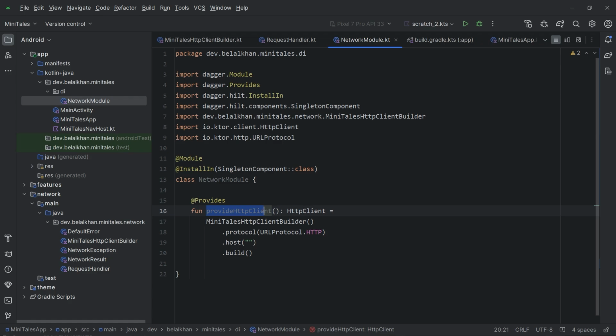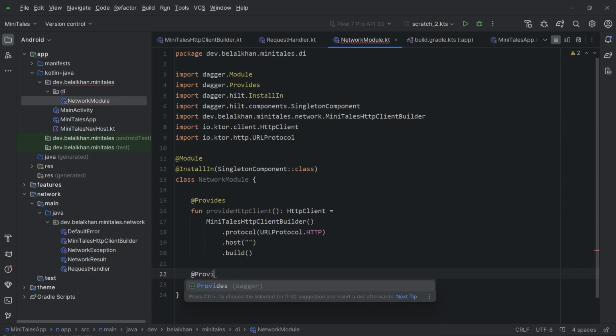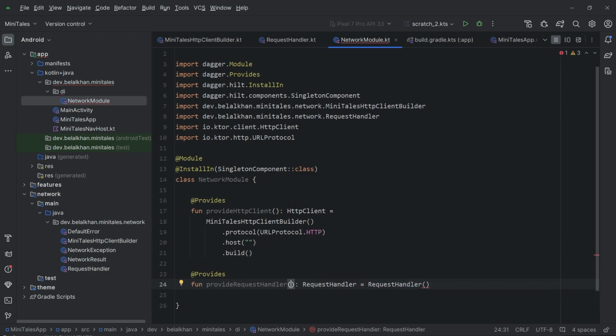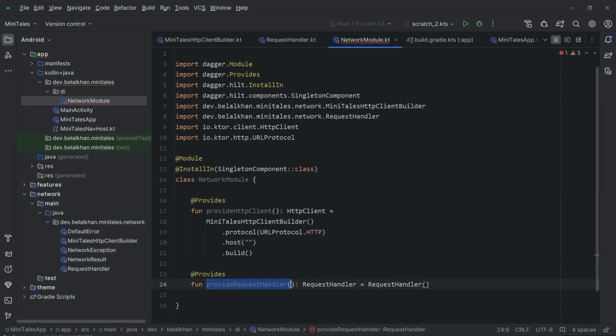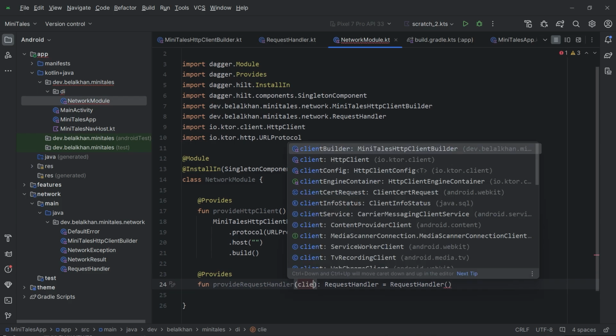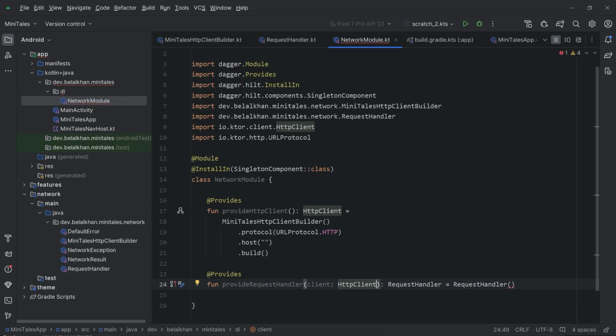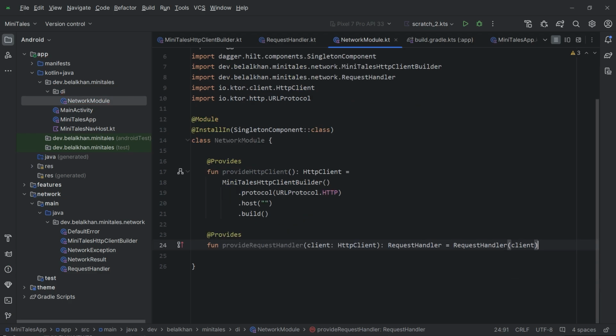Now this function will provide HTTP client, but we also need request handler. So we need to write one more provides and it will provide request handler. Because the HTTP client is already provided, we can directly get it as a parameter of this function. So here we can write client of type HTTP client, and to create the request handler, we can pass client. Now you can see these icons. We are getting this client from this function, and this function is providing client to this function. So these are helpful for debugging. So it is working fine.